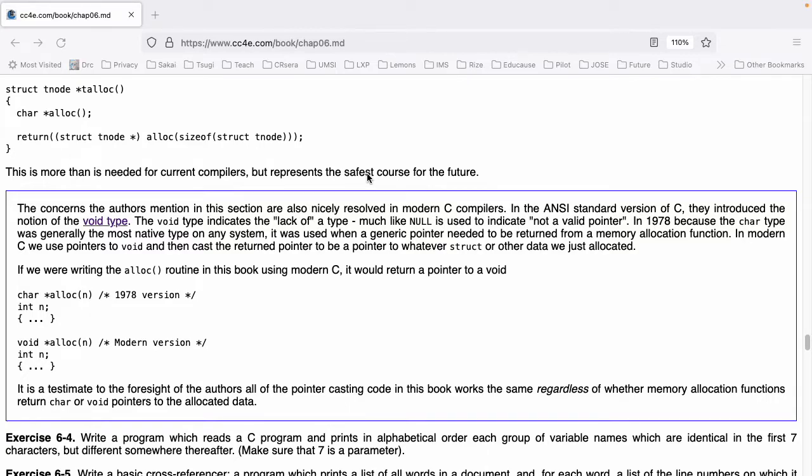We've left the book alone. We haven't used void throughout the book, but it is a testament to the foresight of the authors that all the pointer casting code in this book still works today the same, regardless of whether the memory allocation functions return char or void pointers to the allocated data.